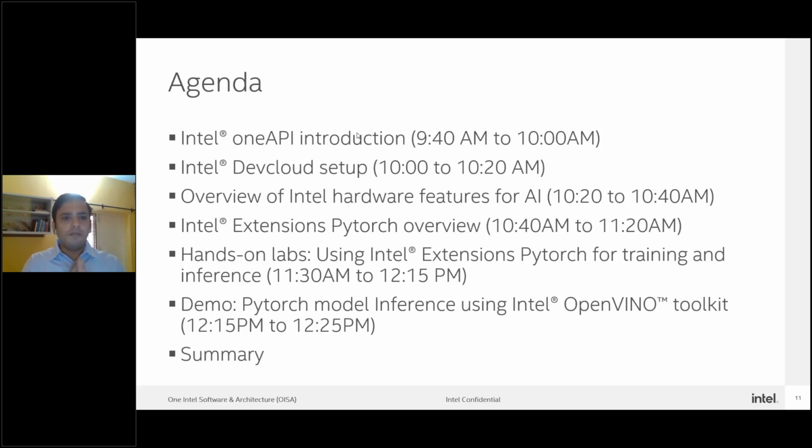So here is the rough agenda for the next 2 to 3 hours that we have today. I will introduce you and expose you to oneAPI. I know some of you who have been part of our previous workshops might have already been introduced to oneAPI, so I will keep it really brief so that those who are new to oneAPI are not left out.